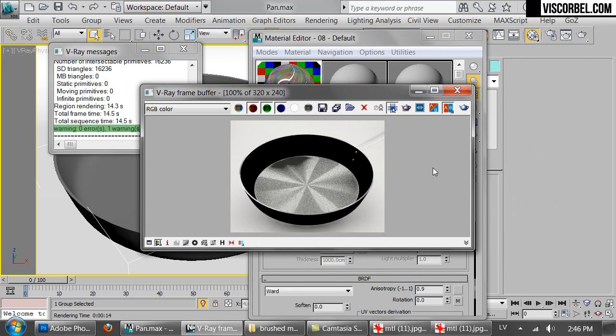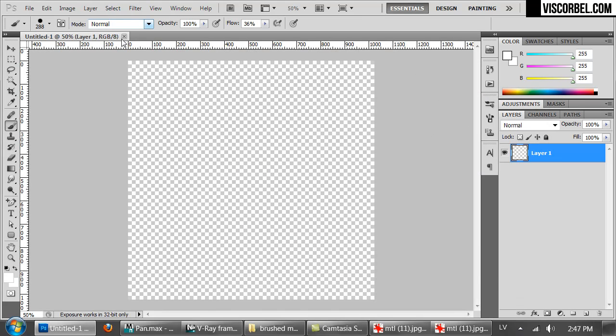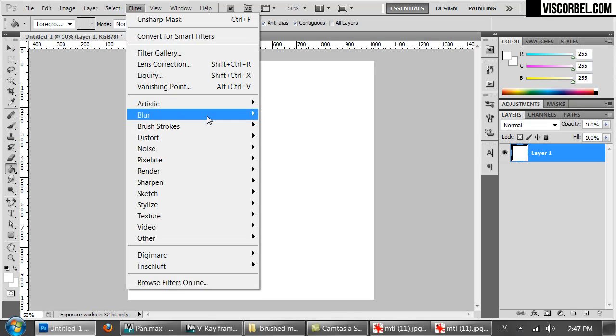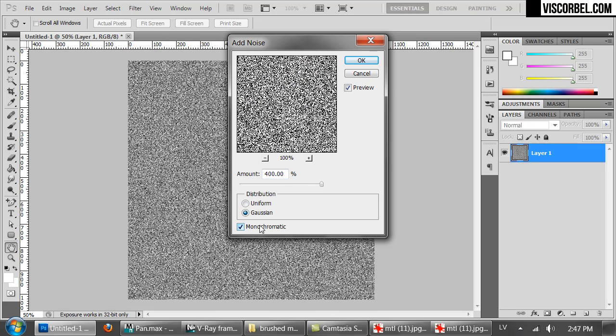Okay, and we can add a slight bump map by creating a map in Photoshop. Just create a new file like this. Fill it with a color and add a noise filter. Okay, I'm going to set it to maximum. Make sure it's set to monochromatic.